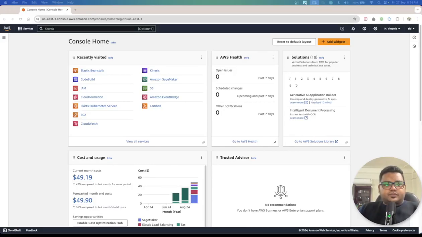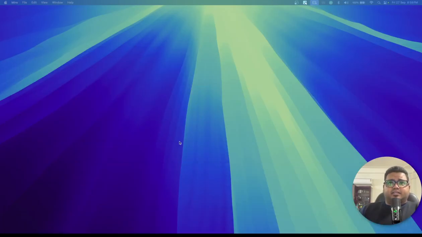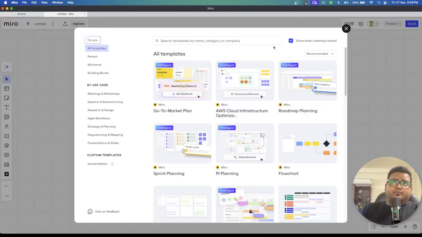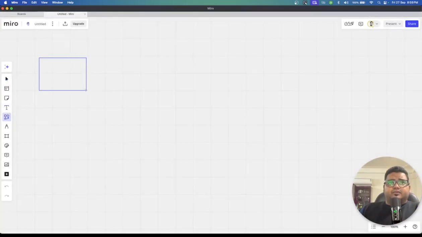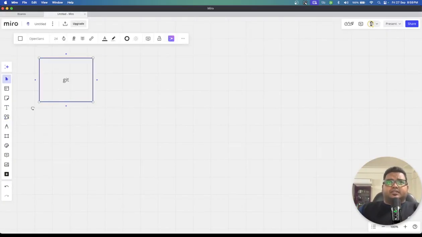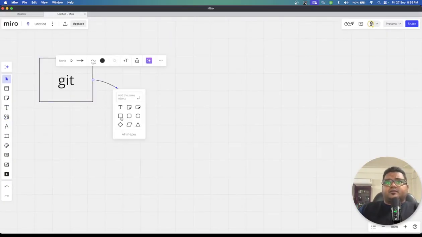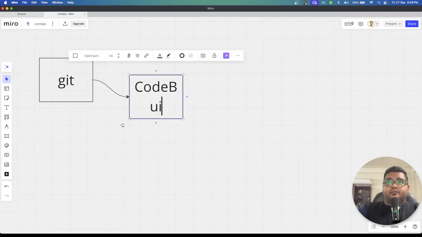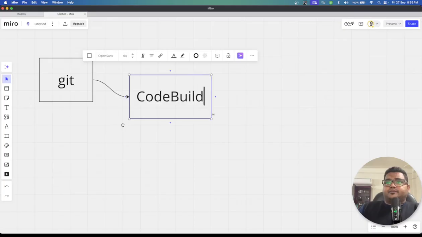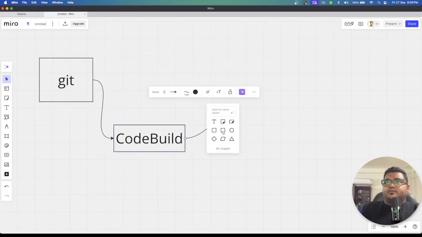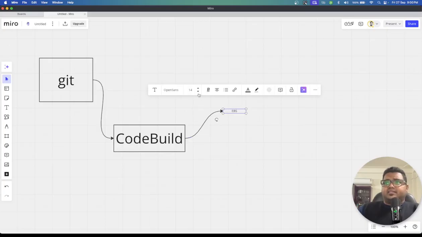Hey, hi everyone. Welcome back to the tutorial. In this one, we'll be understanding how you can deploy the CI/CD pipeline. The CI/CD pipeline will start from Git, and then move all the way from Git to the build, that is called CodeBuild, right? And after this it will move to the deployment, that is EBS, Elastic Beanstalk.